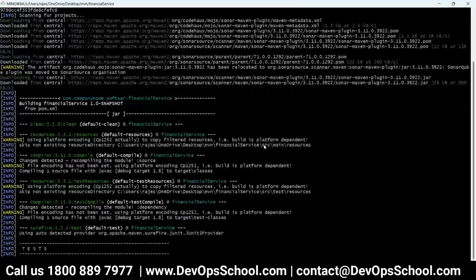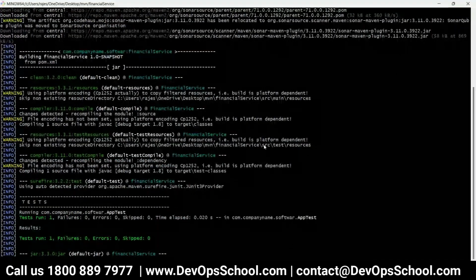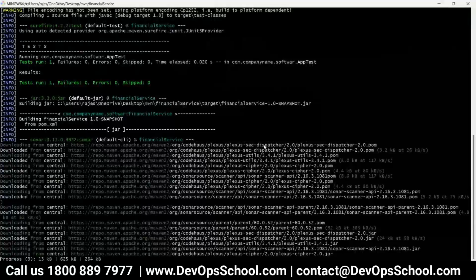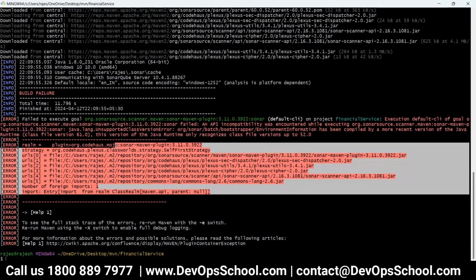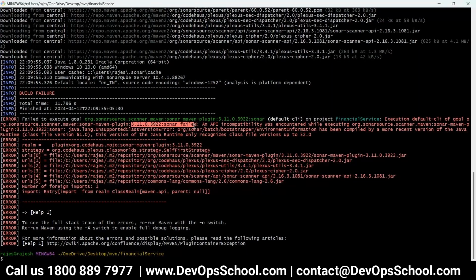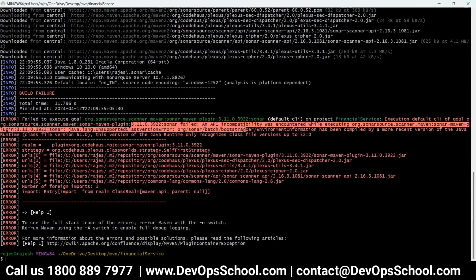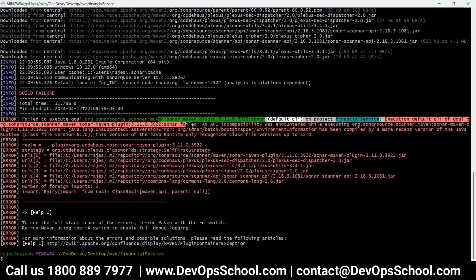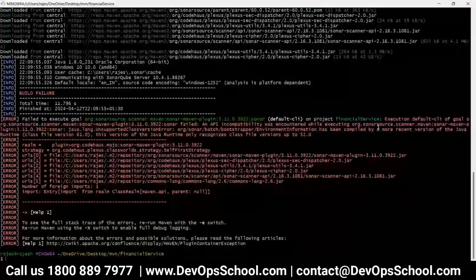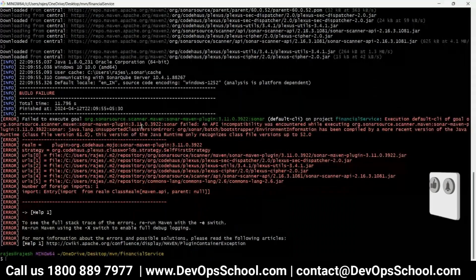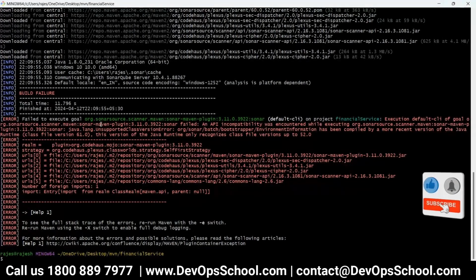So there's one more issue. What is the issue? This issue right now I cannot fix. Why? I'll tell you this is the problem. This scanner, if you remember which Java version was supported, scanner 17. 17, and now there is a problem with this plugin and Java unsupported.